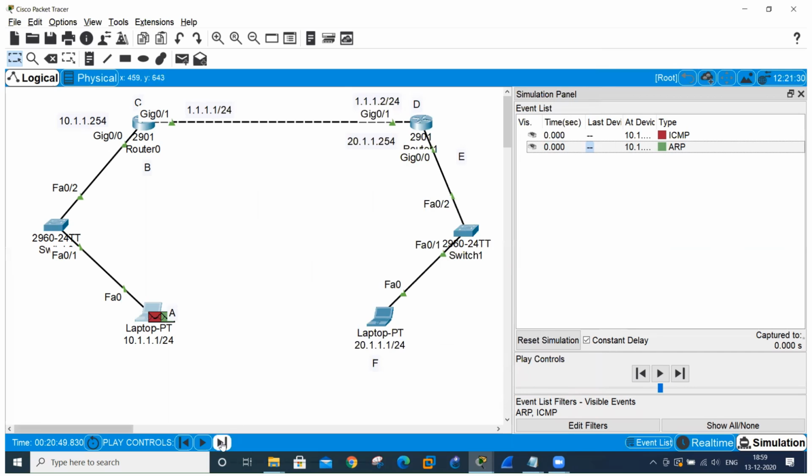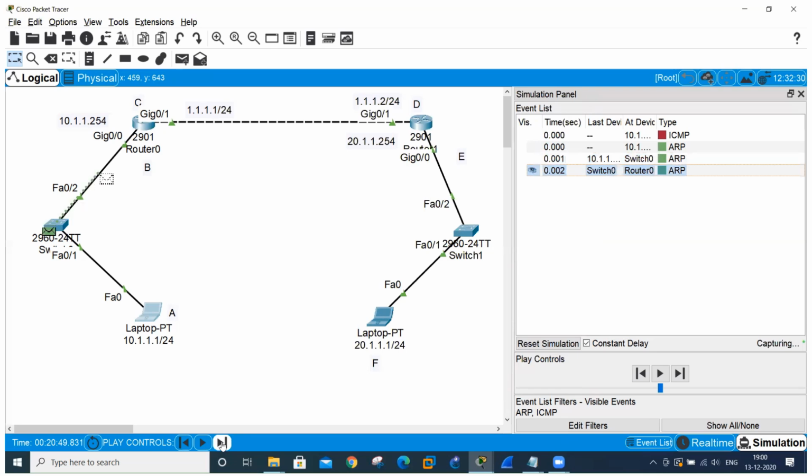What's happening now? Your ARP request will be going. You see that? It's gone to the switch. Fine. And the moment it goes to the switch, the switch will be populating its MAC table, right? Because the switch now knows that for the 10.1, the MAC address is A. Then I will go to the next step. I will be getting to the 10.1.1.254. Now let's see what's happening.